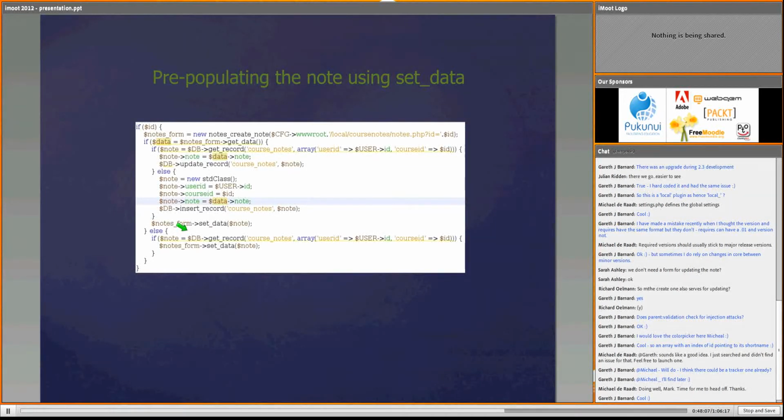Now we want to pre-populate it. This is what someone mentioned earlier. How do we pre-populate? If they've already created their note, then we want to make sure that they're not just going to keep recreating the same note with new data. We want to make sure we're showing them the results they had earlier.